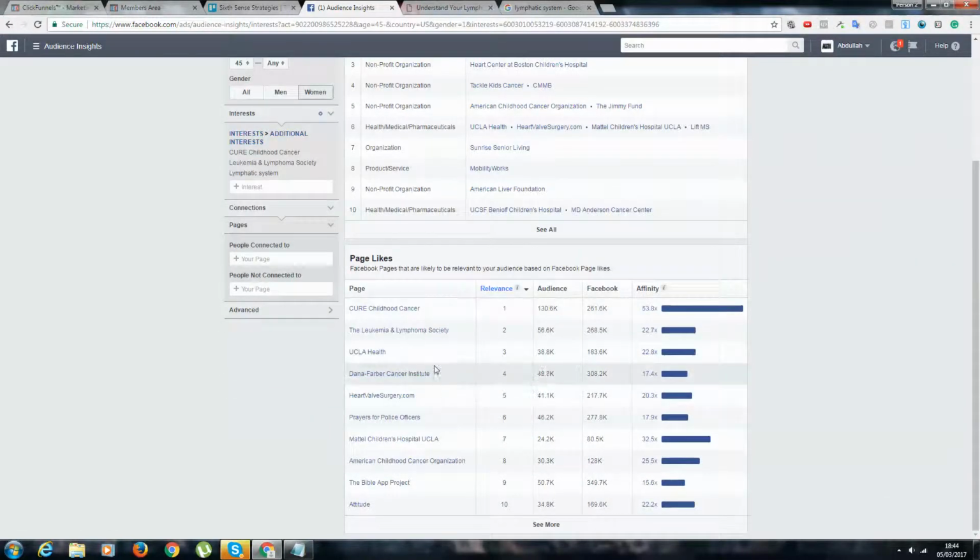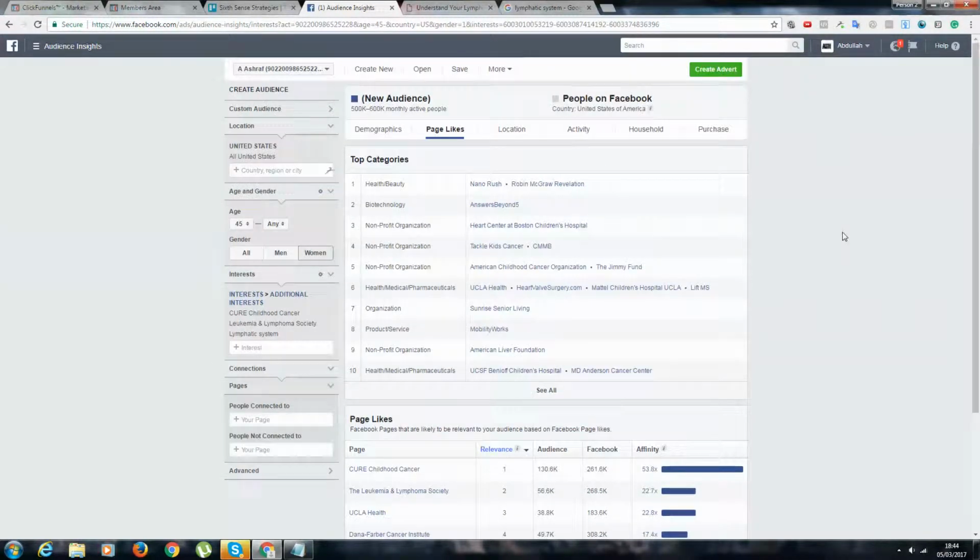There's more pages over here which are relevant. The affinity shows the relevance, really. The greater it is, the more relevant it is to your purpose, to your initial interest, lymphatic system. So that's that, really. That's how you create your audience.